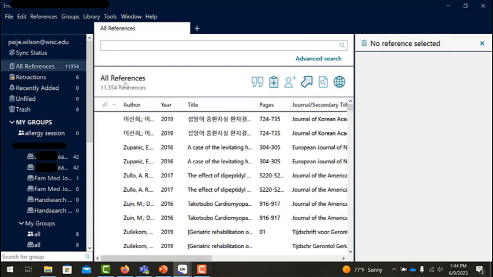So if you make any changes to the library, make sure to sync that library before you close it. What this will do is it'll make sure that any changes you make will be implemented in the original library.